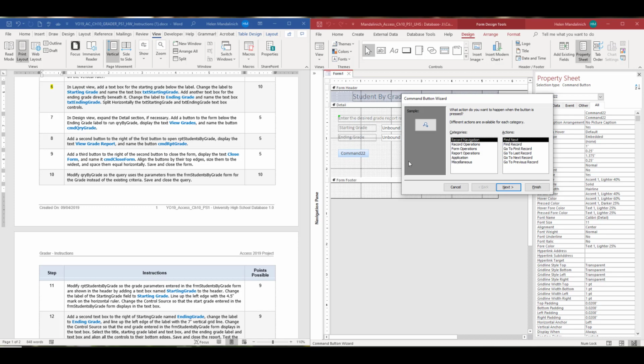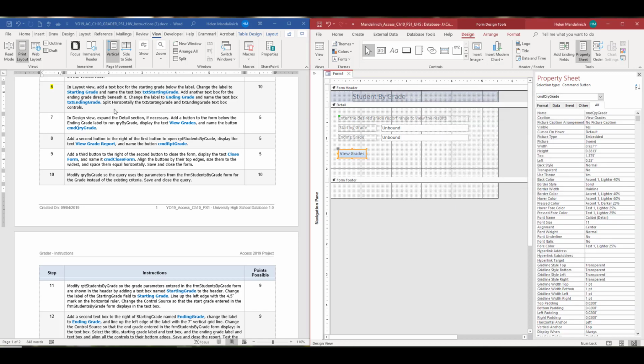To run query by grade. So remember, running queries are down here in miscellaneous. Run query, next. We only have the one, so that's it. Our text is going to be view grades, next. And then the name of this button is CMD QRY grade, finish. So we're done with step 7.